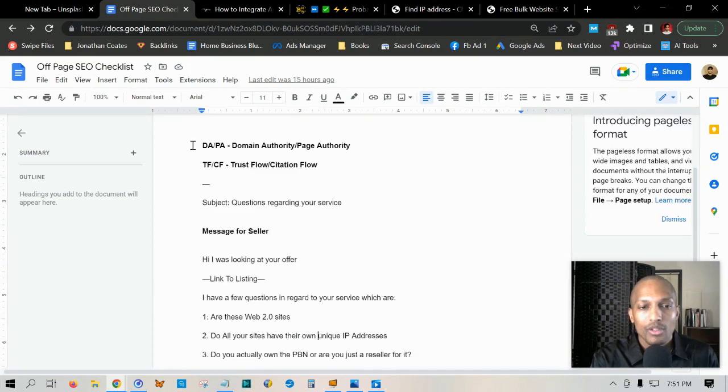And then I have this resource here so that you'll know what these terms mean in regards to DA and the PA, and then the TF and the CF. Again, that's trust flow versus citation flow, which is quality versus quantity.